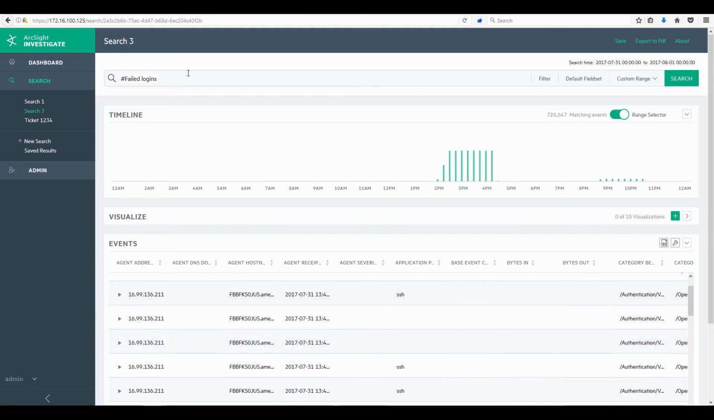And this is the benefit of the hashtag search, is quick access to common searches for analysts without the need to have knowledge of the system and how events are parsed or handled, and no detailed understanding except that you want failed logins. How that's captured by Microsoft Windows or other systems in your environment is irrelevant. And that's the hashtag search.